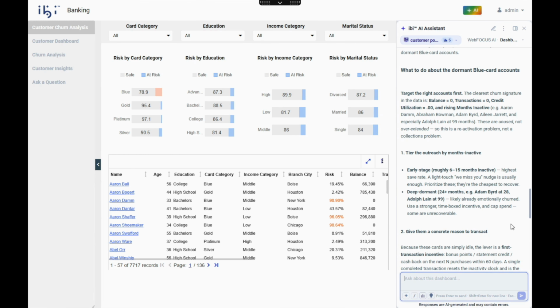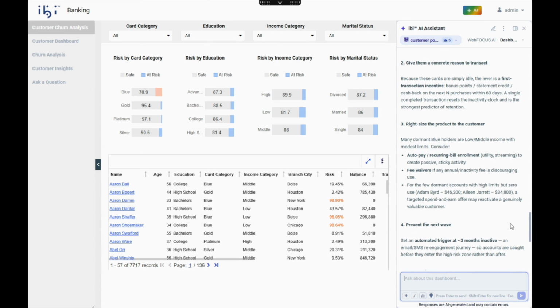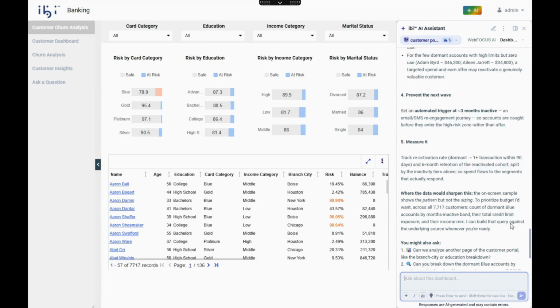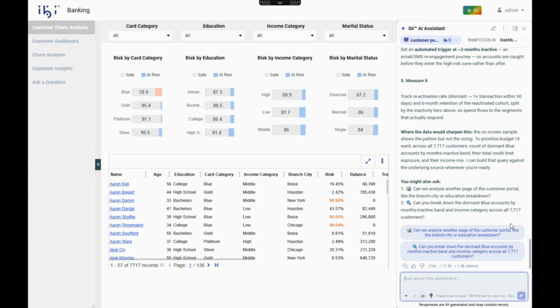Maybe it's annual fees that are discouraging use, so let's try waiving those. It even tells us to set up a 3-month inactivity alert for our customers so we can do that outreach before it's too late. And guess what? This tool can help you build that as well. You can see the power of the AI assistant as a self-service analytics tool embedded directly in a dashboard, but that's just one of many use cases.